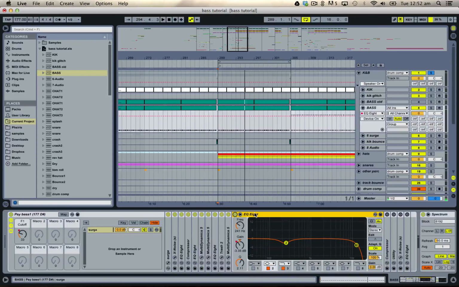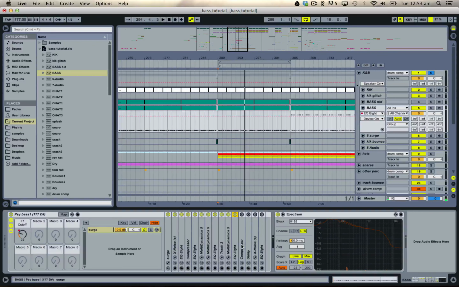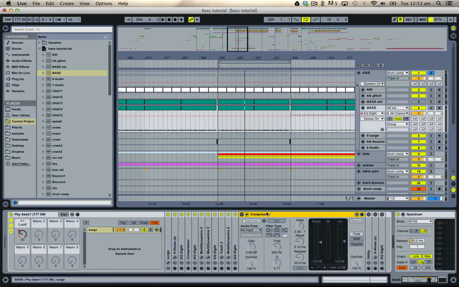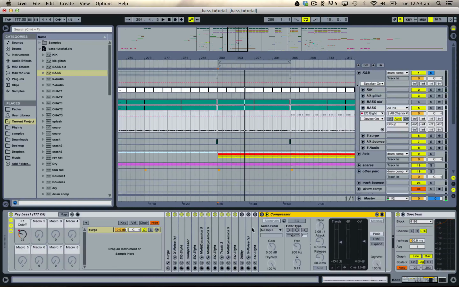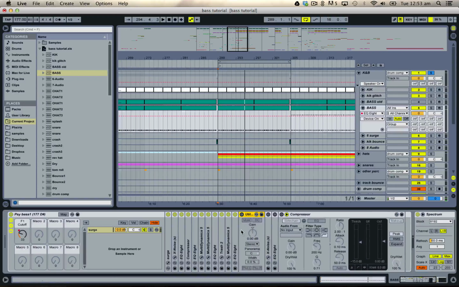Another EQ with a dip around 240 Hz, where I felt like that was a bit of a problem frequency that could have been reduced. Also, just reducing some of the frequencies above 13, 14 kilohertz. And then we have a compressor that was meant to be at the end, because that should be acting as a sidechain to the kick.